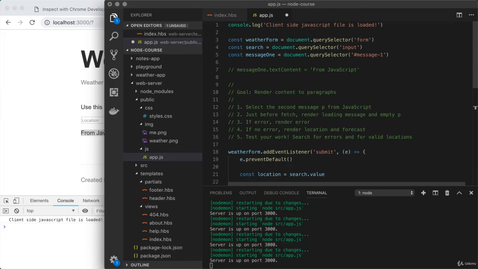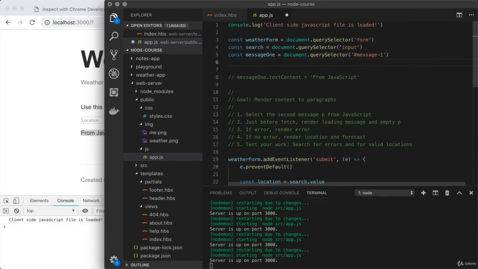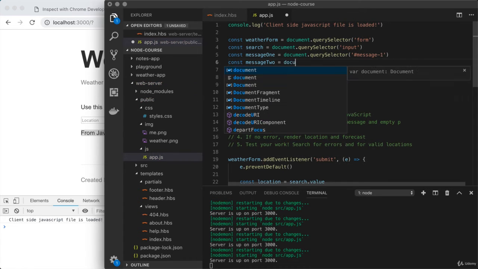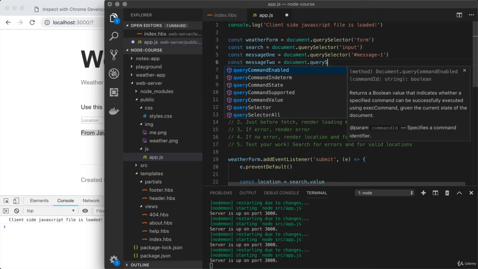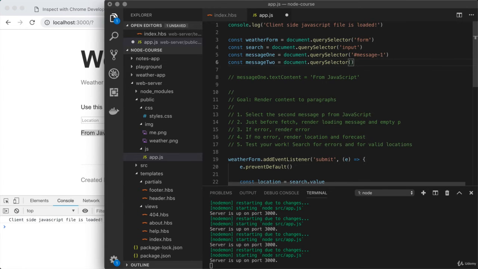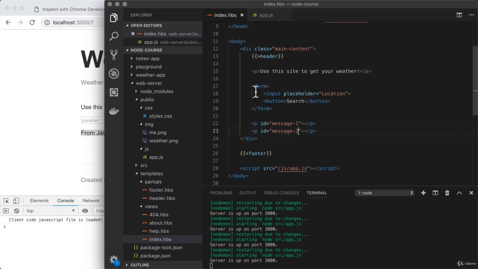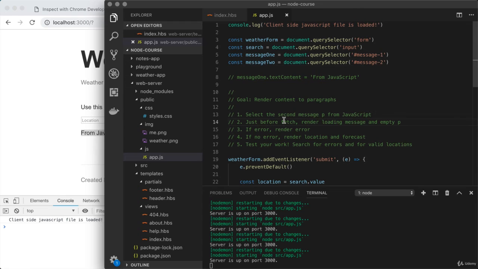How'd you do? Let's get started with step number 1. Up above, I need to select that second message. So const message2 equals document.querySelector. And here we are indeed querying by ID. So I start with the #, message-2 is the ID value I set up over inside of index.hbs. It's sitting right here.